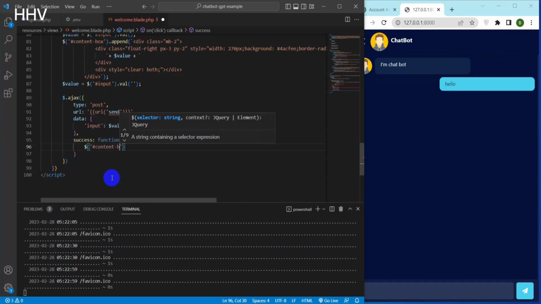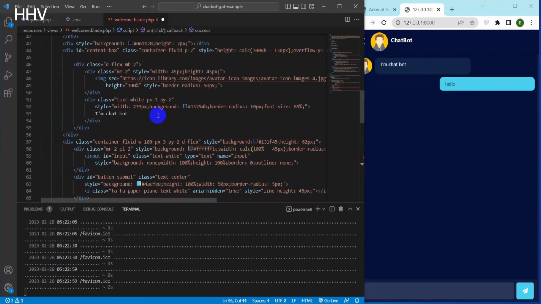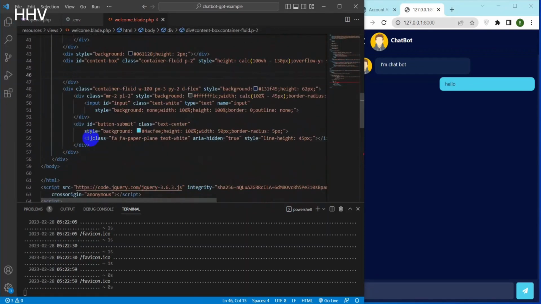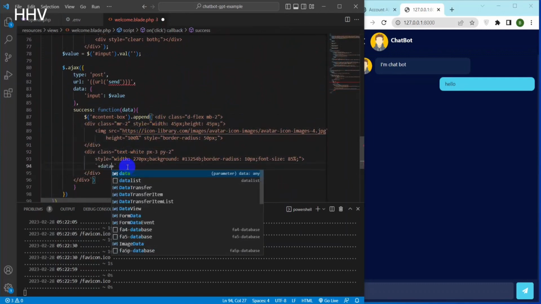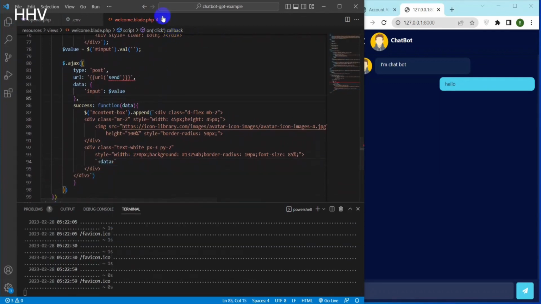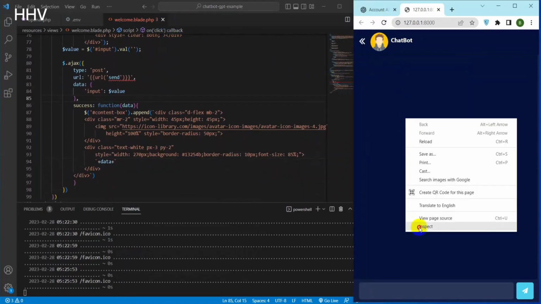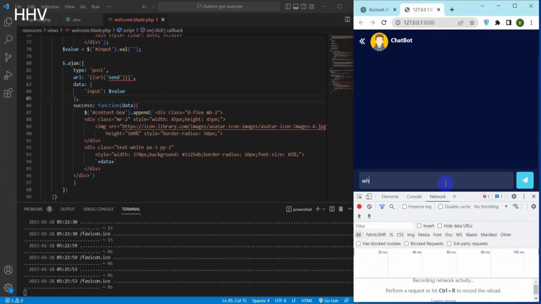This code listens for a click event on an element with the ID of button-submit. When the button is clicked, it executes a function that performs several actions. First, it retrieves the value of an input field with the ID of input and assigns it to the variable value. Then, it appends a new div element to an element with the ID of content-box. This new div has two child divs. The first child div is a floating box with a blue background color and displays the value of $value. The second child div is a spacer that clears the floating box.